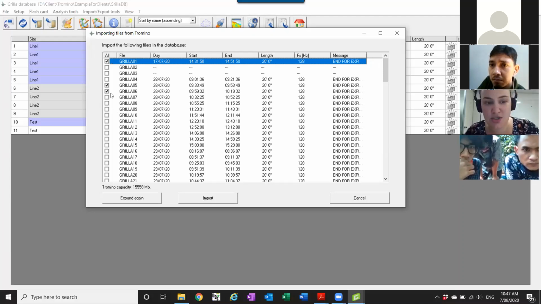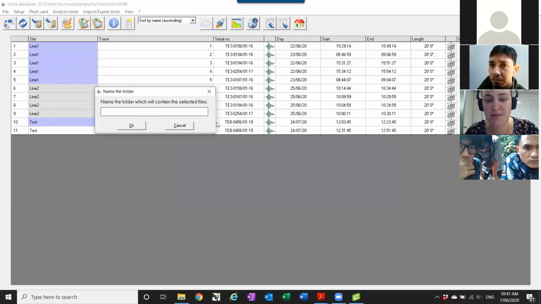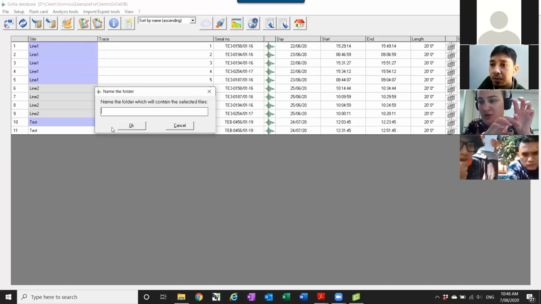Once you've selected the ones you want, you go Import. Now this next screen that comes up is asking what folder I want to put these traces into. That folder means what line. So what line are you working on? This is why you need to import it line by line. Because if you select all data on line 1 and all data on line 2, it's going to put all of that data into this single folder. Does that make sense?